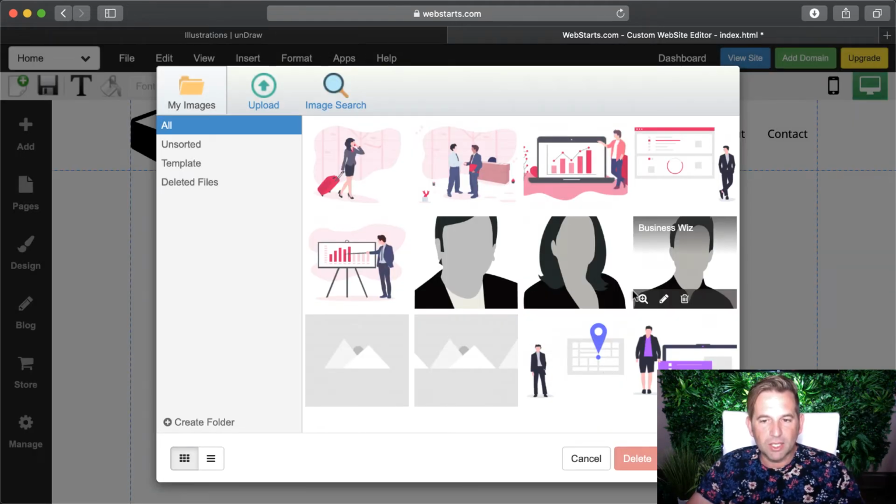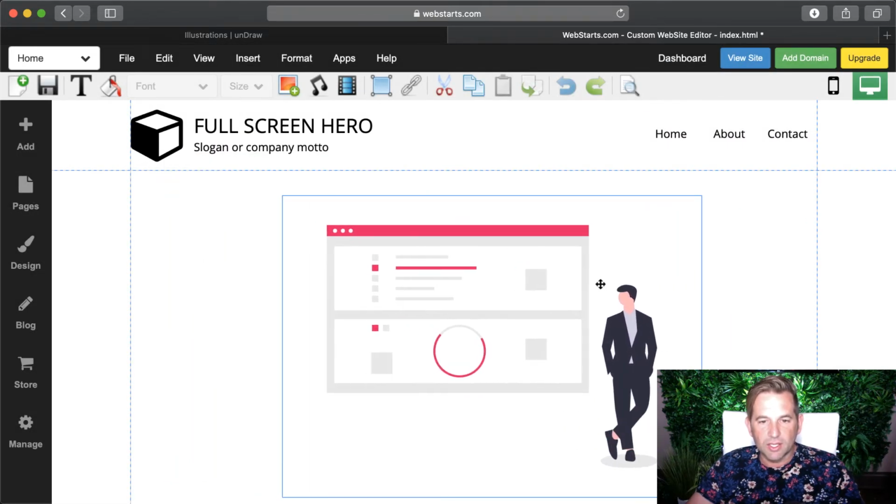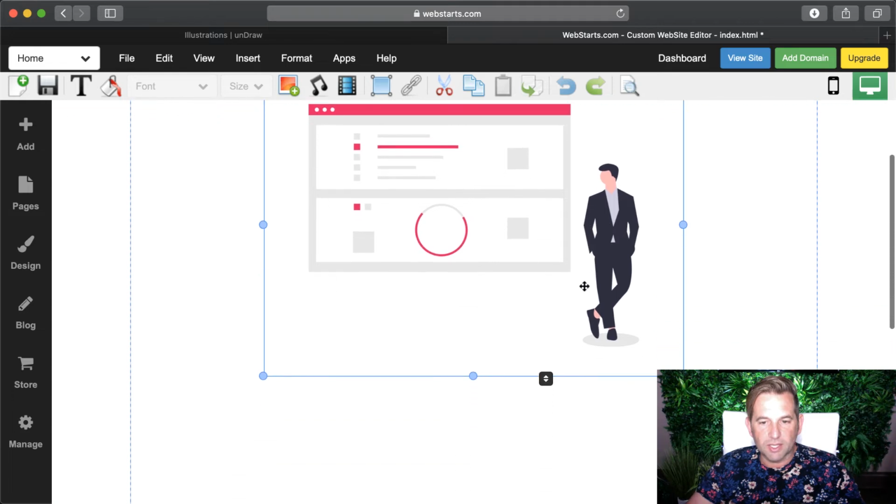So I want the main hero image to be this one here, so I just double click on it, and then I'm going to drag and drop it right in the center of my website. And I think that looks good.